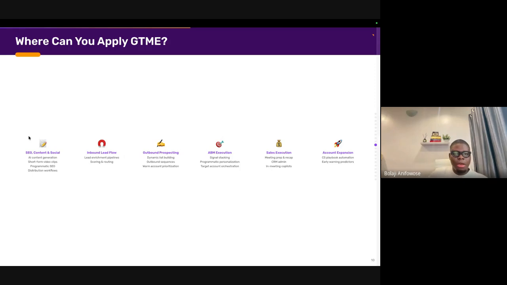Where GTM engineering can be applied in this context is, let's say you're a B2B SaaS company, and you do a lot of middle of funnel content, a lot of bottom of funnel content, and you want to automate that process. So what a GTM engineer can do is build a workflow or a system such that all the things are necessary.